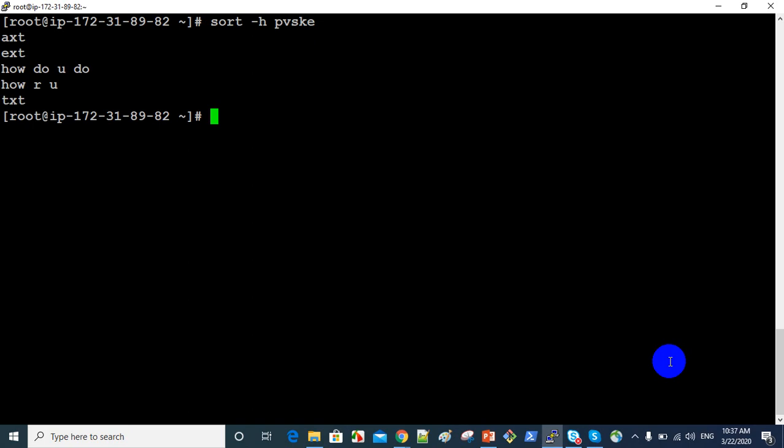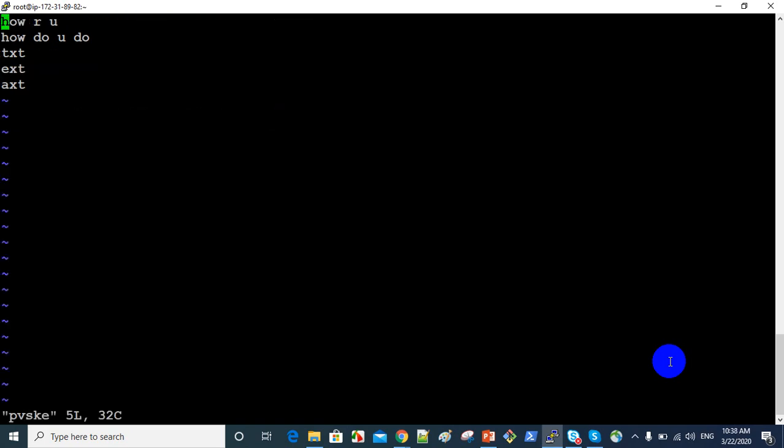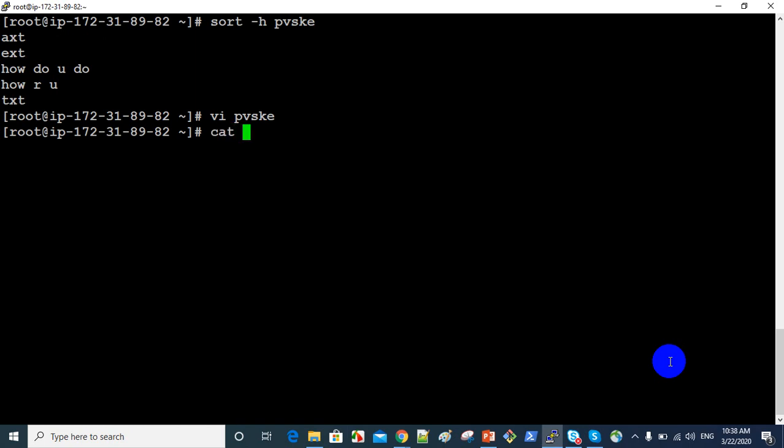So the sort command is used like this, and also to remove duplication. Here there is no duplication. So append new data using the append symbol, or vi can also be used for that. Open PVSKE with vi. Like this, insert mode. Again we enter the same data: AXT, same data TXT, same data. Then escape, shift colon, save and quit, or wq or x. Then cat PVSKE shows the duplication of data also.